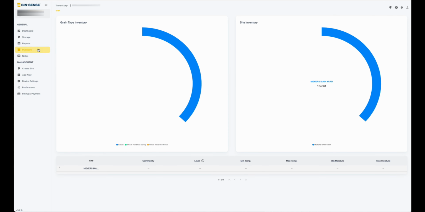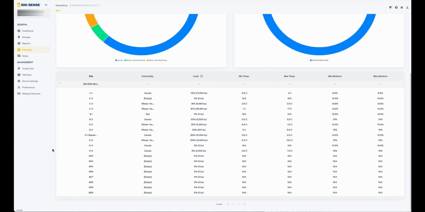You can see the inventory storage for your yards by selecting the Inventory tab on the left toolbar. The left circle graph will show how many bushels of each commodity are in the currently selected yard, and the right graph will show how many overall bushels are stored in all of your yards, if you have more than one. The table on the bottom of the page can be expanded to show an overview of the minimum and maximum temperature and moisture values and bushel capacity of each bin.